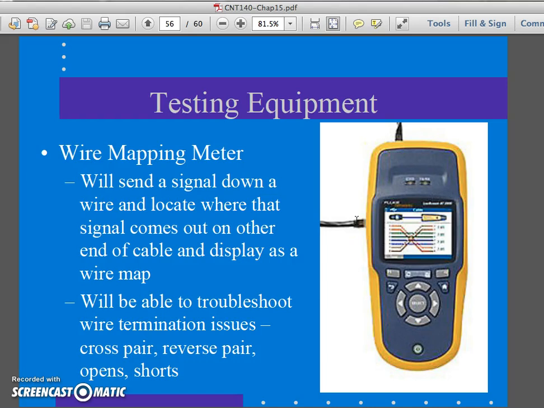The next tester we use, and actually we're going to be using this during the troubleshooting lab, is our wire mapping meter. You actually used one version of this earlier this semester, the squarish yellow Fluke that gave you a wire map. We're going to use two of these when we do the troubleshooting part of our lab in about two weeks.